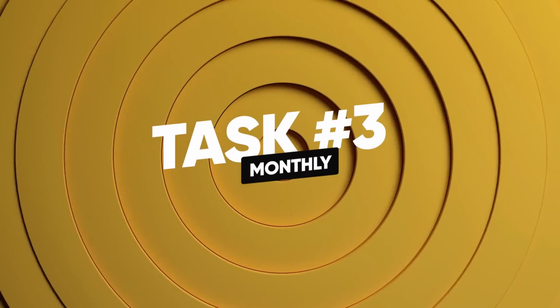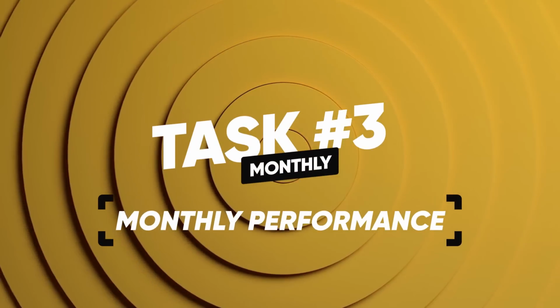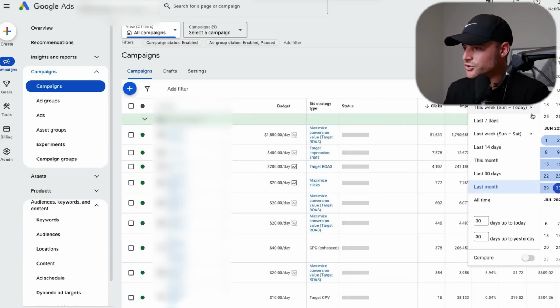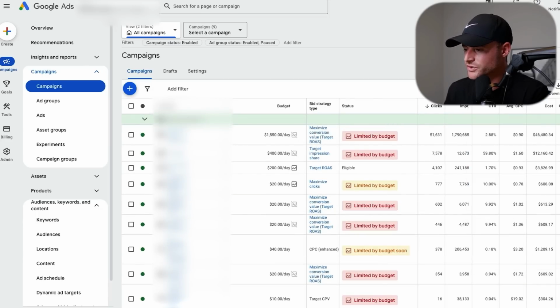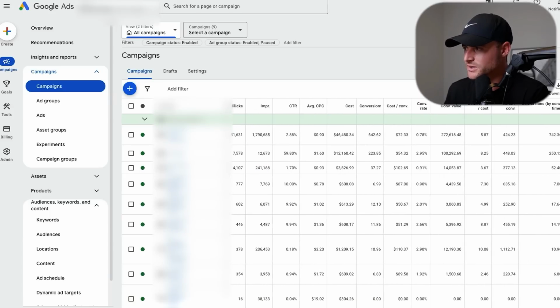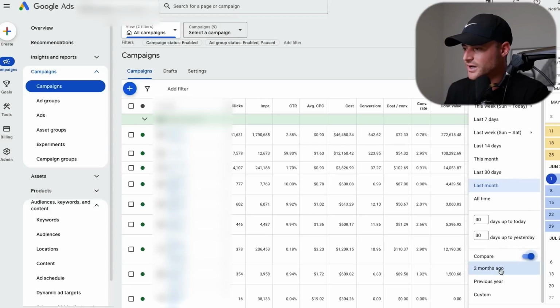All right, monthly task number 3, monthly performance. So during this checklist, you've seen me go through daily, you've seen me look at weekly. Now look, I'm looking at monthly performance. And especially because we have clients, right? Monthly is going to get reported on in most cases. So here, I'm just looking at usually how did my month do compared to the previous month? Was there any major fluctuations in performance? And then also, how did I do year over year?